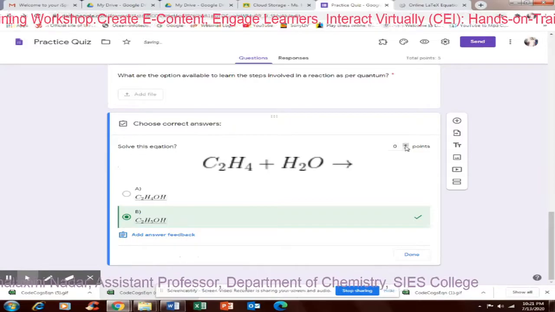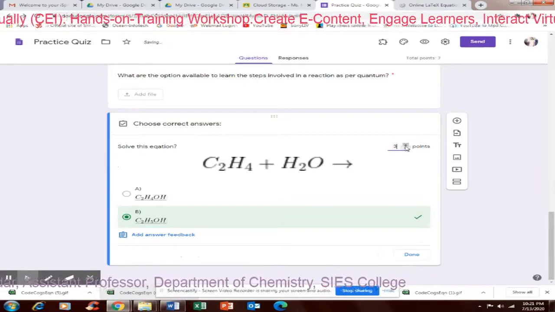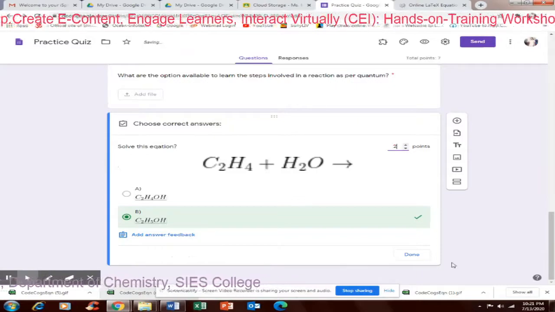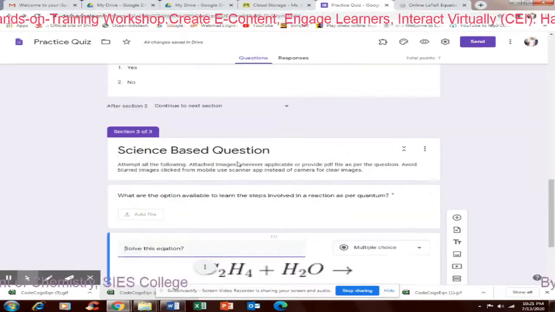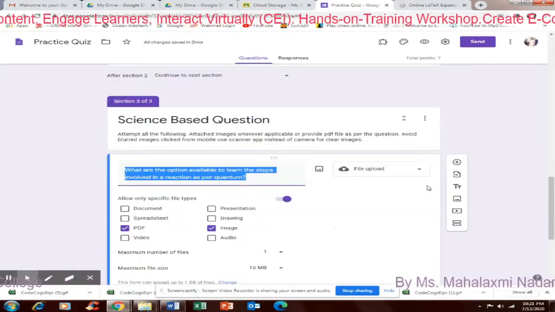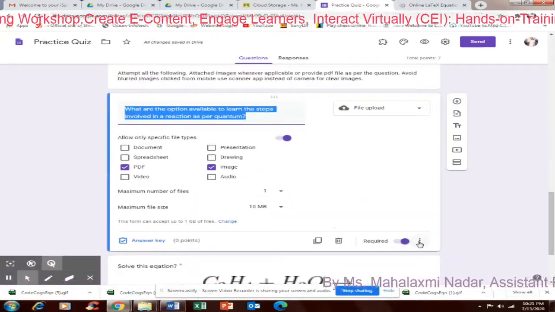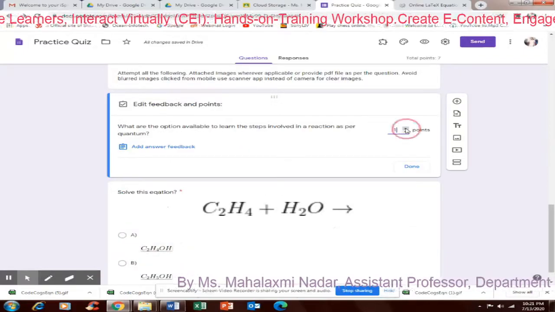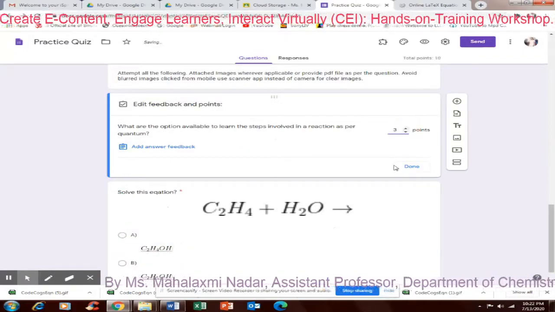And how many points did I give? 3 points, 2 points. Done. Here I can type in. I just want to make it total. Later I will tell about this. So, answer key, 3, I am done with it.